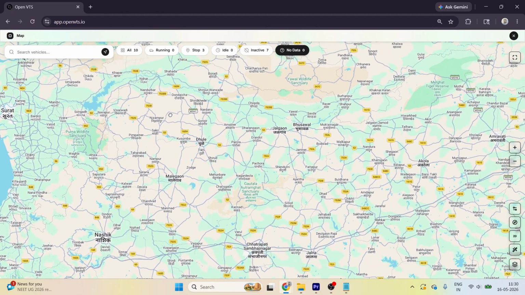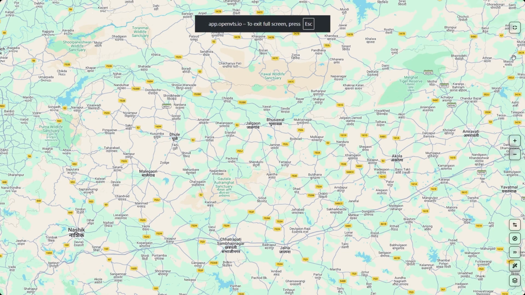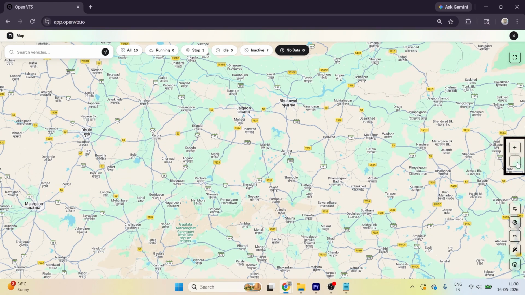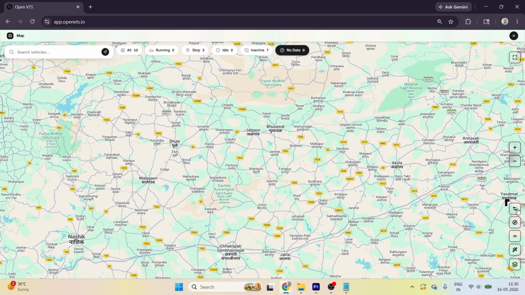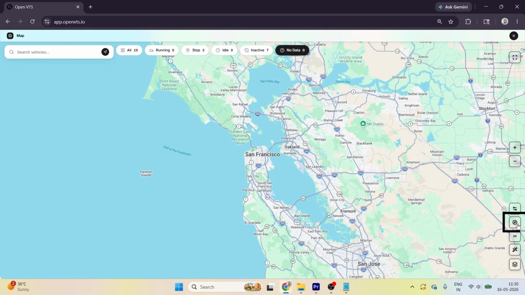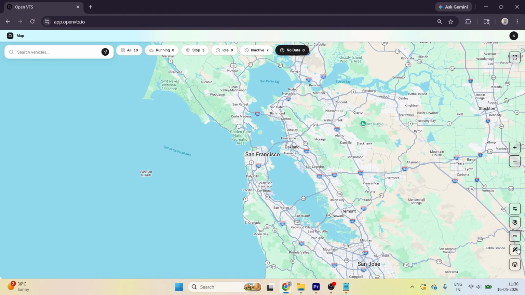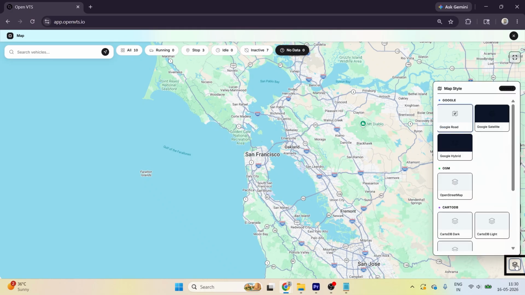Now look at the right side of the map. Here we have map control buttons. The full screen button expands the map view. The plus button zooms in. The minus button zooms out. The settings button opens map display controls. The compass or direction button helps with map orientation. The 2D button controls the map view style. The visual effects button changes the visual look of the map. The layers button opens map style options.